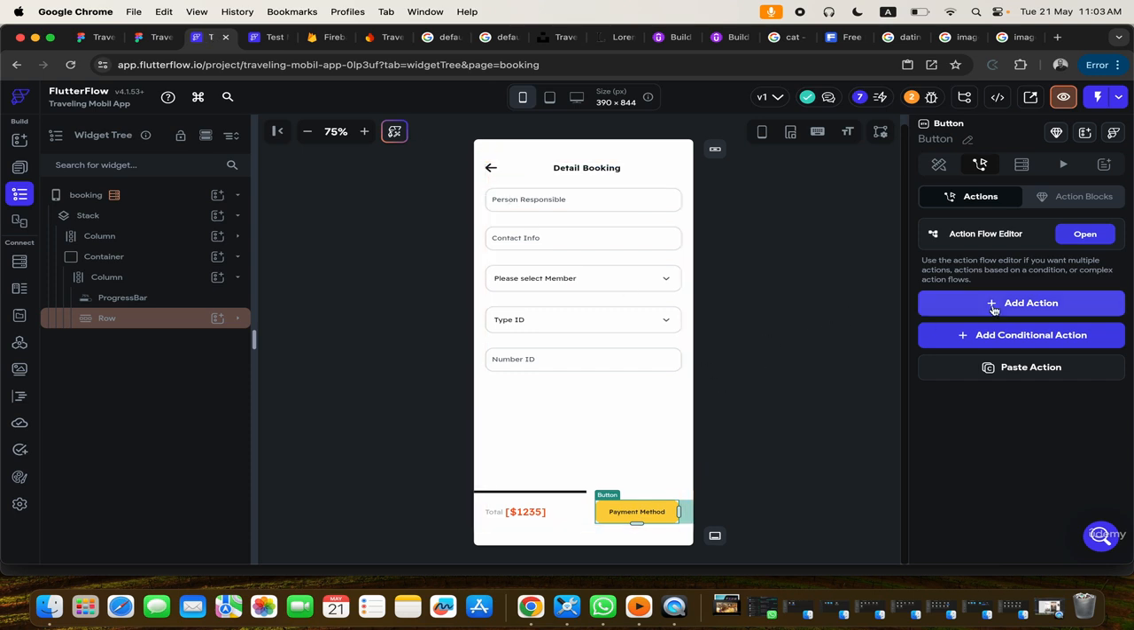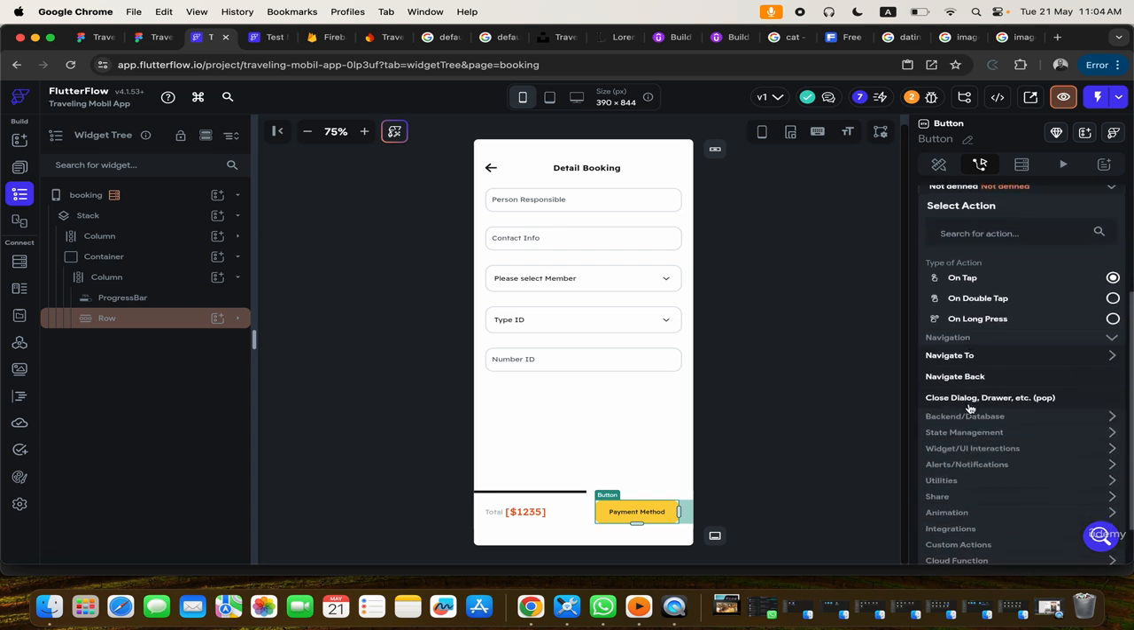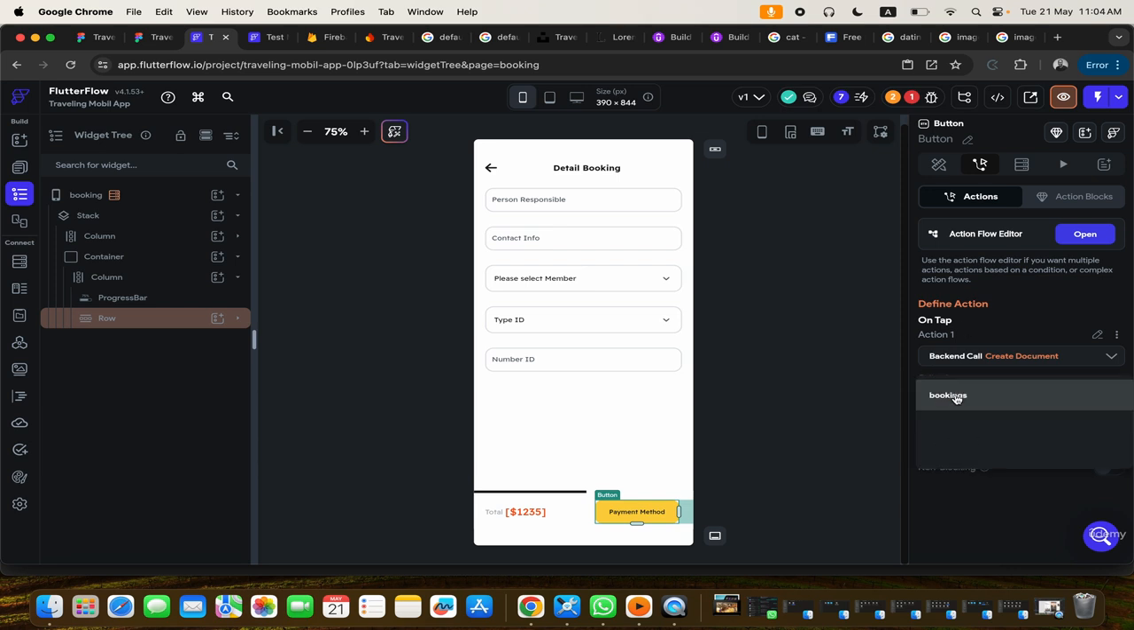Now, if you see here, I think after this part we will just pause here and create another part, so it won't be too bulky to publish. Now I'm going to add an action. The action is going to be a backend and database action, which is Firestore to create a document. So we're creating a document in bookings, and we're going to add the fields.